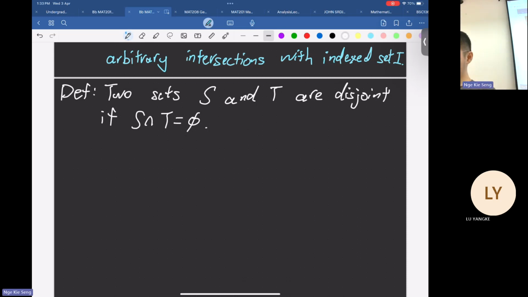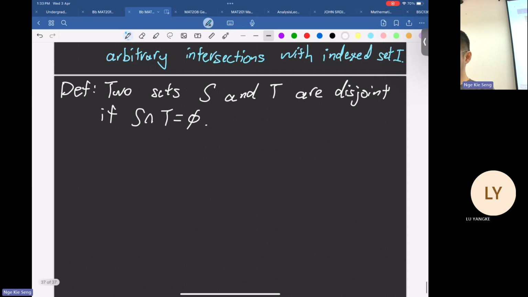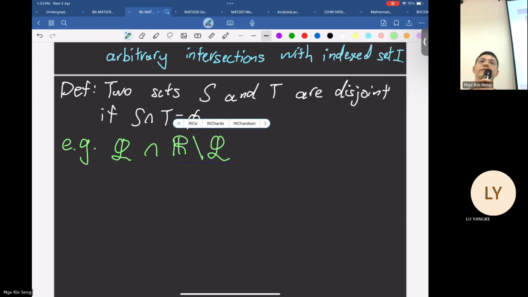Maybe you can give some examples. What are the disjoint sets you have encountered? Simply take the rational numbers and the irrational numbers. Their intersection is empty. You cannot be rational and irrational at the same time. How about the empty set intersect with itself?